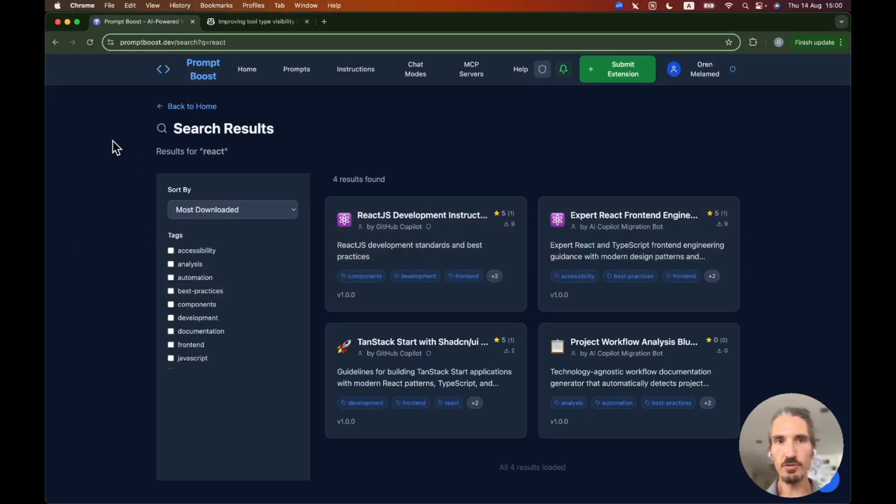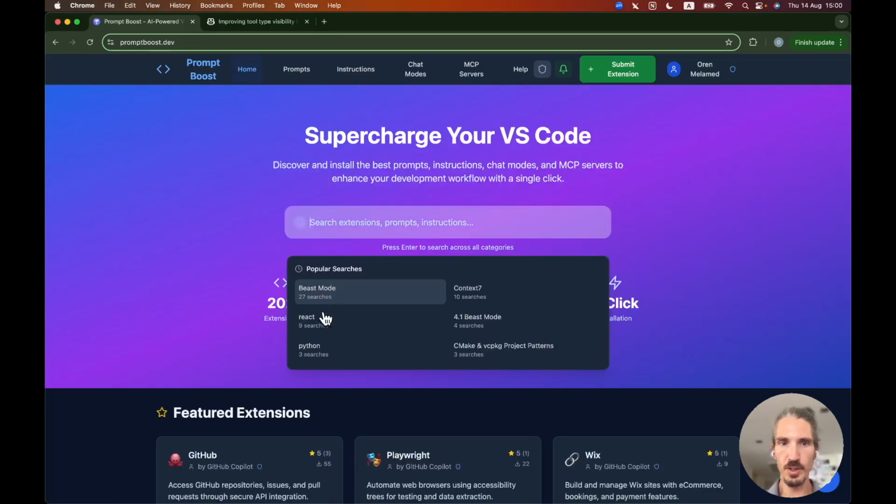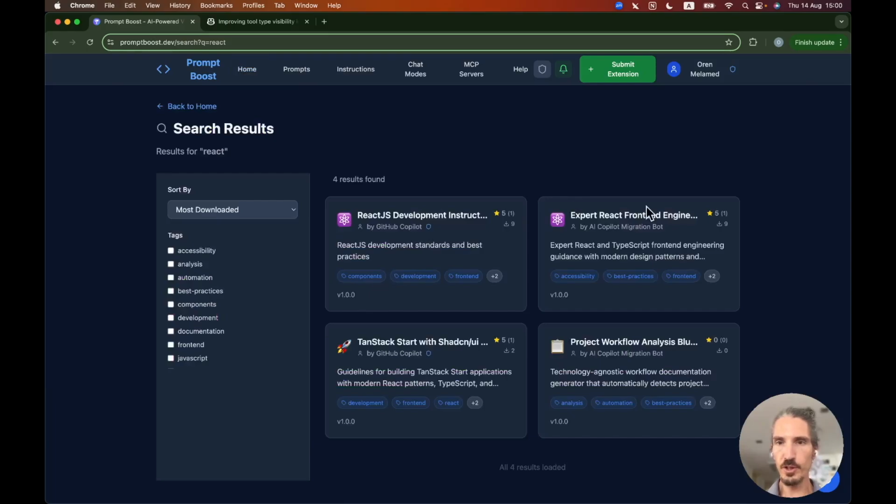Today I got an interesting feedback about prompt boost. When a user uses the search, there is no visual cue to understand from the search results which one of them is a chat mode, which one is a prompt, which one is an instruction.